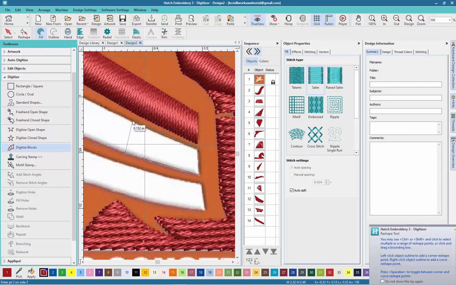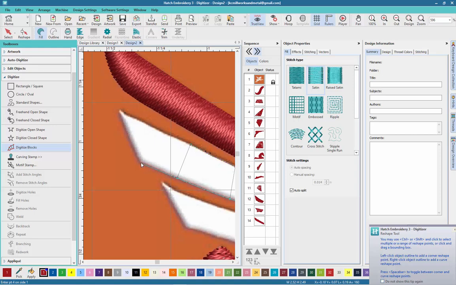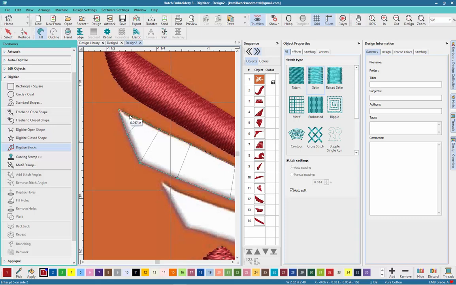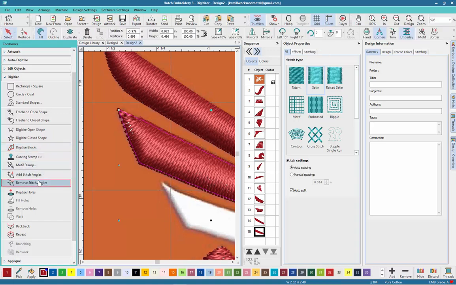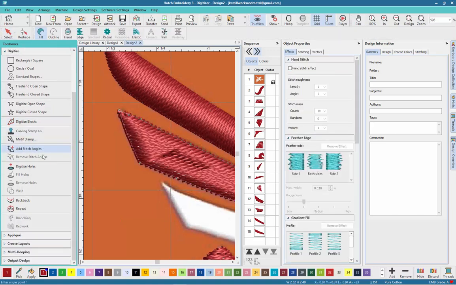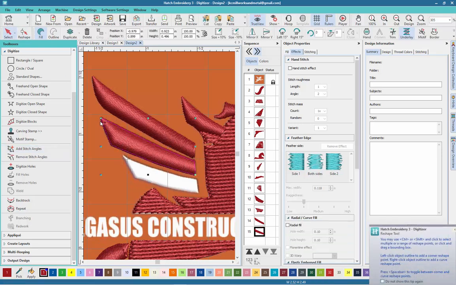We're going to right click, right click, right click, right click, then left click, right click, right click, right click, left click. Again, we're going to switch to our select tool. We're going to remove stitch angles. We're going to add stitch angles. Zoom out a little bit here. And there we go. That's taken care of.